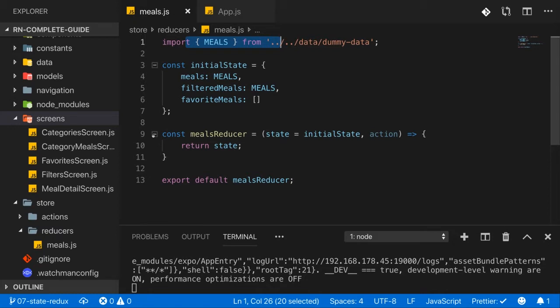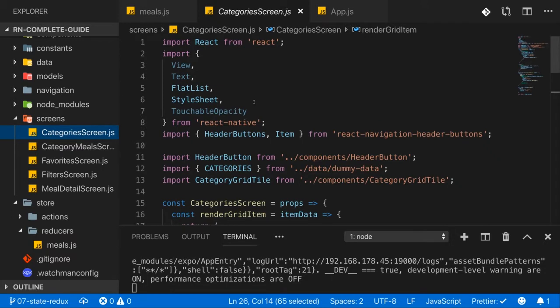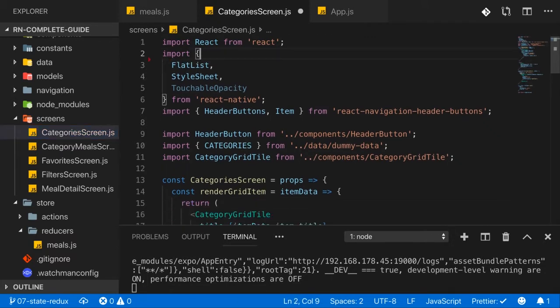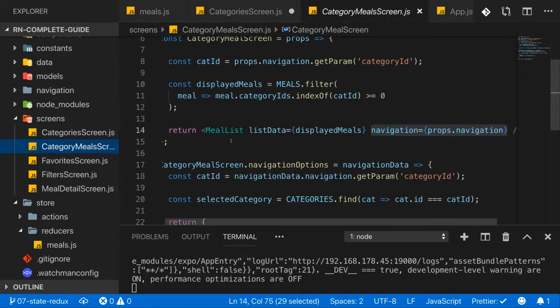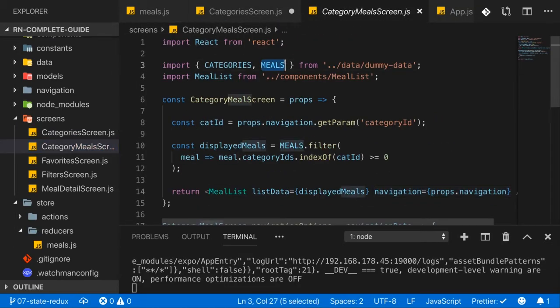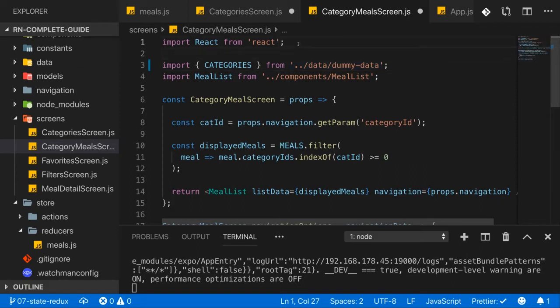So where do we need the meals then? On the categories screen, we're not importing meals. We've got a couple of other imports we can actually get rid of, but that's just a side note. We're not importing meals. Categories can stay there because, again, we'll not have any logic that changes that, so we can move on. The category meals screen is a different story. There we are importing meals. And now the goal is to get rid of that import and get the meals out of the Redux store. The question, of course, is how do we do this?